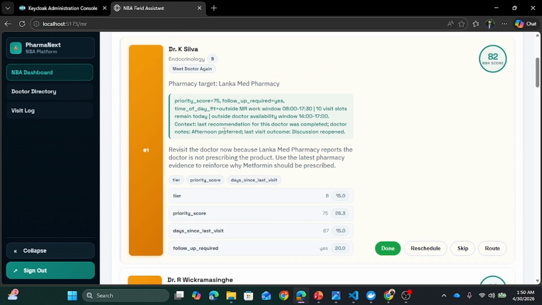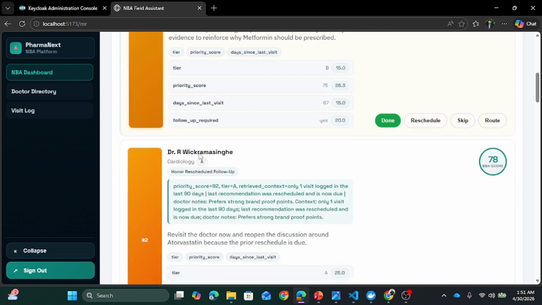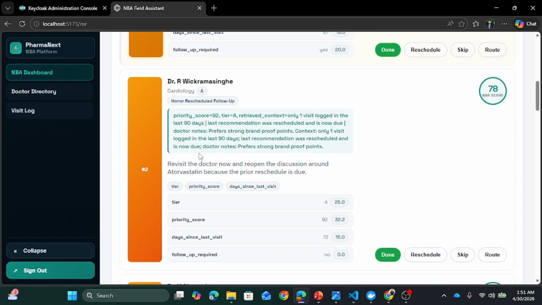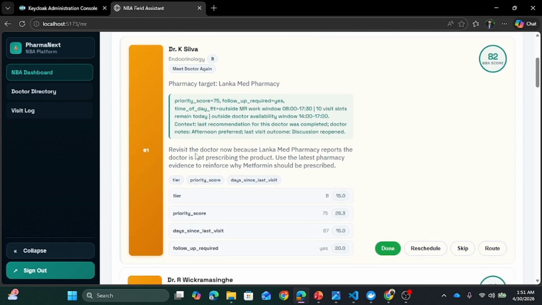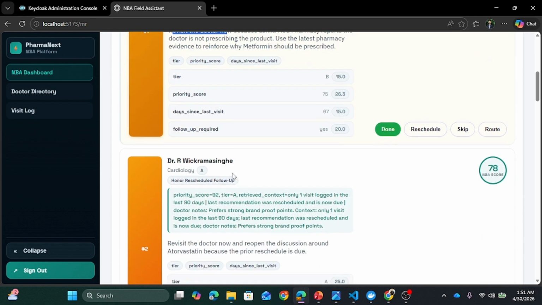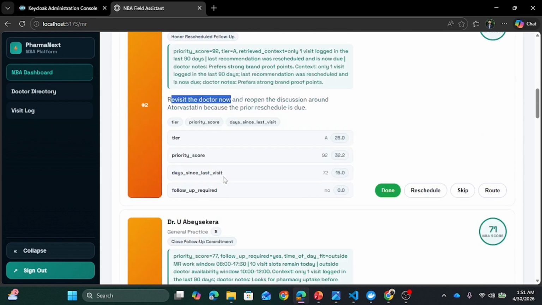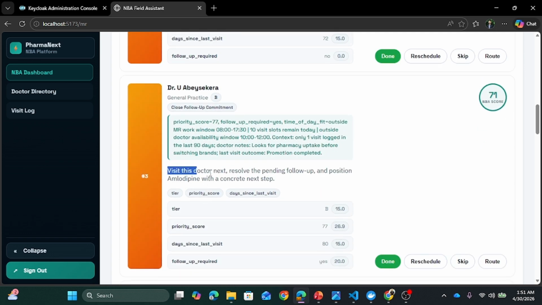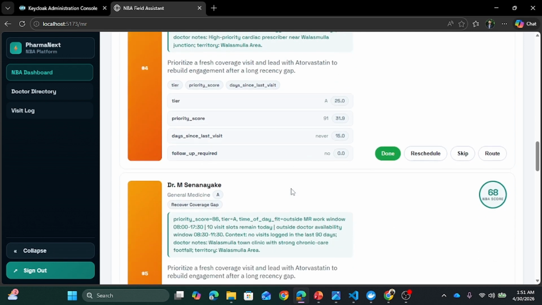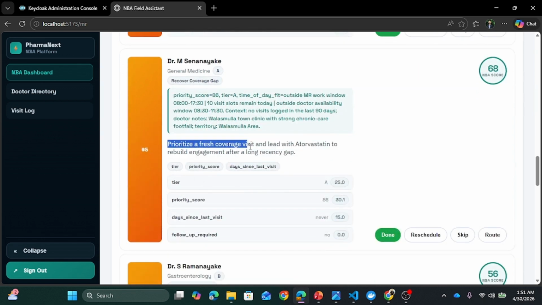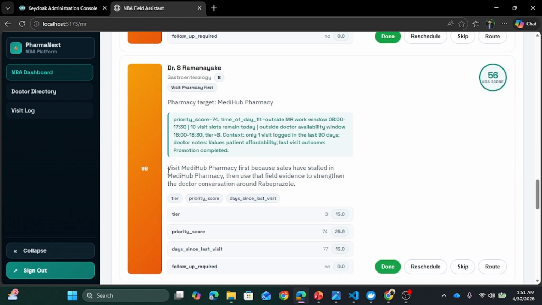What matters here is that the recommendation is operational. The system does not simply say this doctor has a high score. It tells the representative what to do next, such as revisit the doctor, follow up on a previous action, or visit a pharmacy first. This makes the output usable in daily work rather than just informative. The explanation layer also helps build trust, because the user can see why this recommendation is being prioritized.